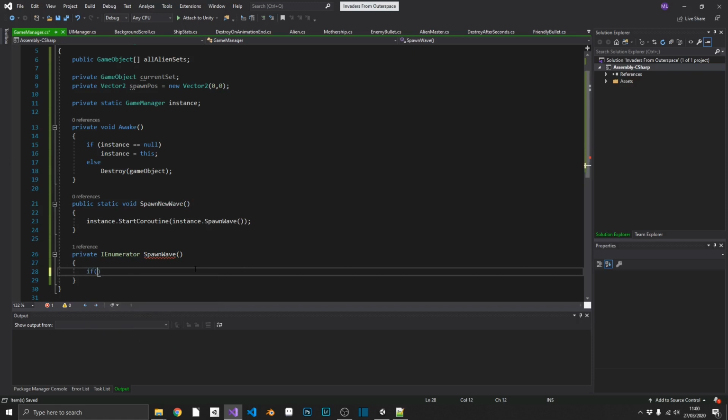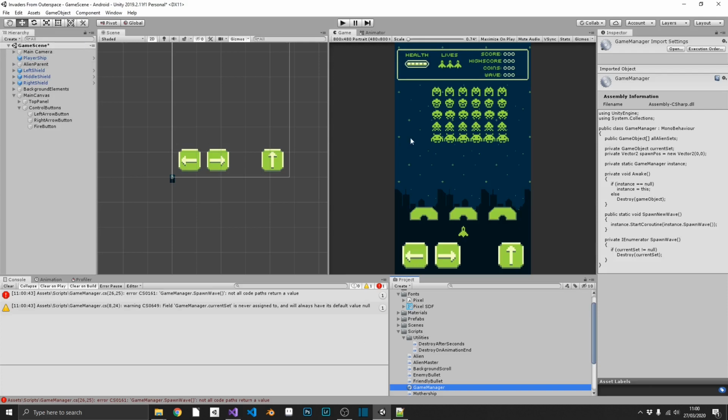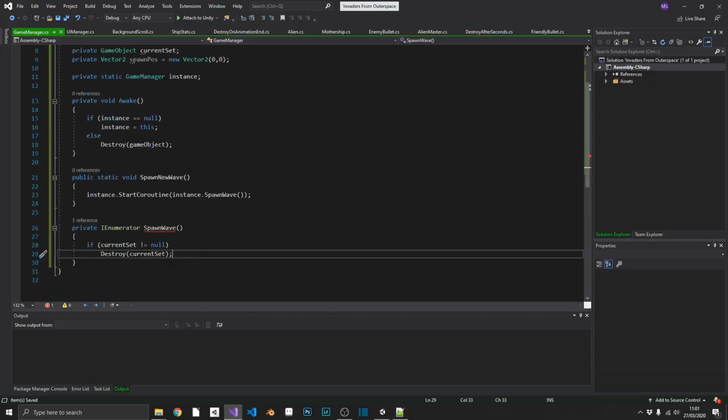We want to check if our current set is not equal to null, so we actually have a game object active. We want to destroy it, so we'll destroy current set. And the reason we want to do that is because if we kill all the enemies on screen, all that's going to do is destroy the individual aliens inside the alien parent. We'll still have this alien parent active in the game, and we don't want that anymore because there's no use for it. Like I say, we'll just get rid of that empty game object.